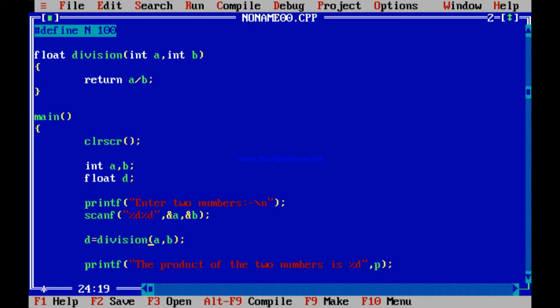Is it not so? Division AB. Then when you print, you don't print %d, but you can say the result of division of the two numbers, because dividing will give you a floating point number. Result of division of the two numbers is %f, not p but d. So you receive in d, d is declared as float, everything done correctly.